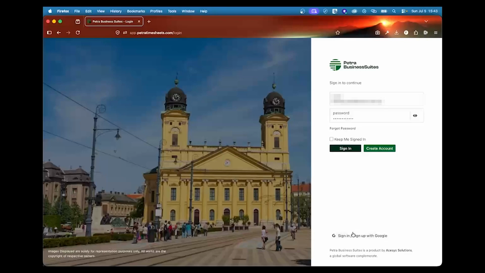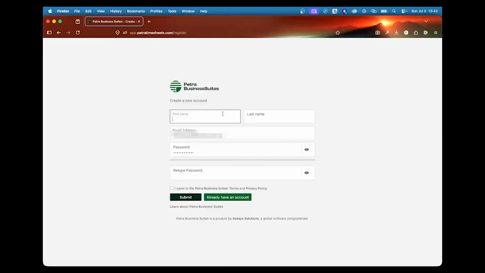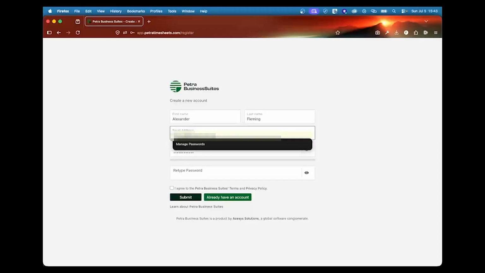Now, there is sign up or sign in with Google, which we will not use. It's pretty straightforward and standard. We'll go instead to create an account. You put in your name. I like to use Alexander, and an email address. I'm going to use an email address I haven't used before.